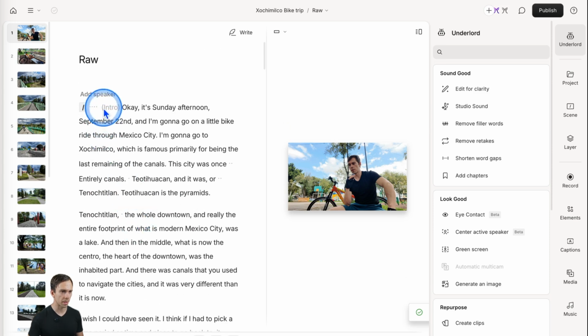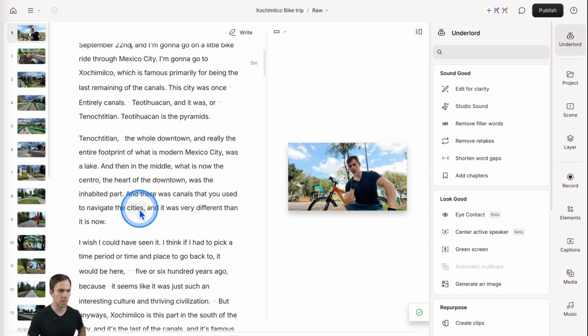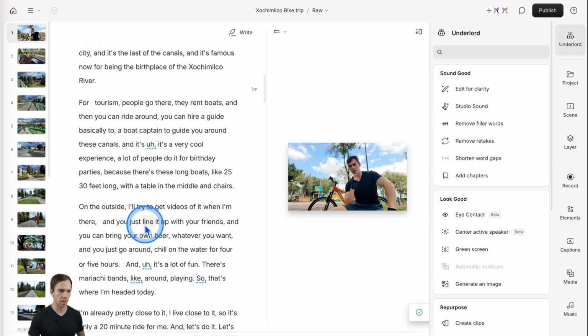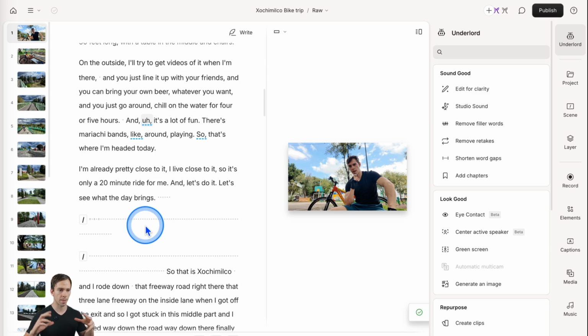And then this isn't going to affect the video in any way. It's not going to go into captions if I add them. It's purely an internal note. So I can just kind of organize my project and leave notes to myself. So I'm going to go through, I'm going to annotate any interesting parts that I find.